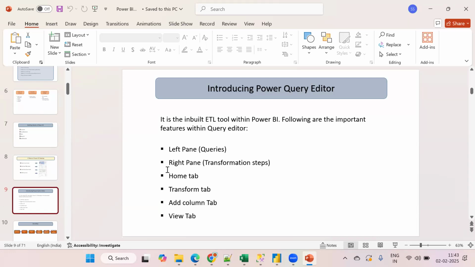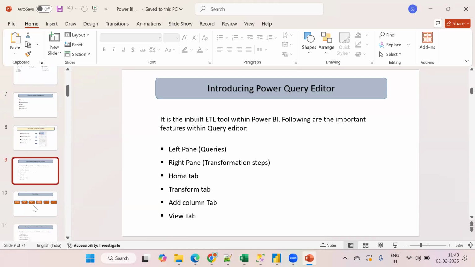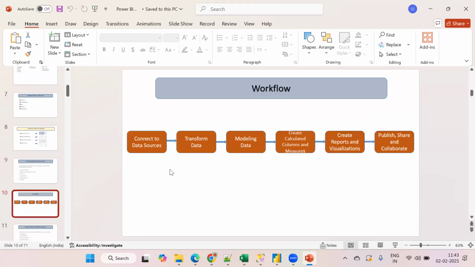But I think before this, it is necessary for us to understand the workflow. Okay, the workflow of the actual work that happens in Power BI. So how does the work go on? First, it starts with connecting to different sources, or basically bringing the data into Power BI from different sources.